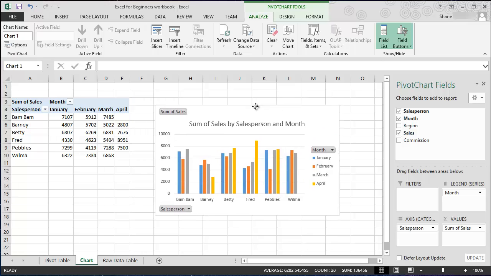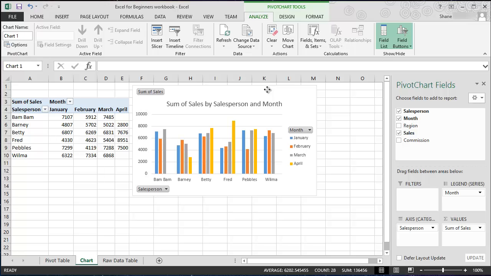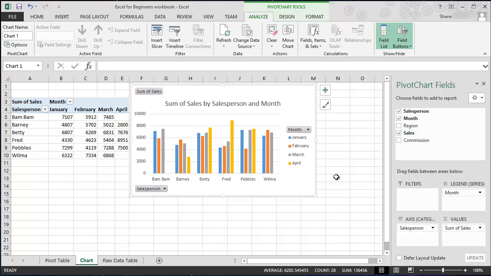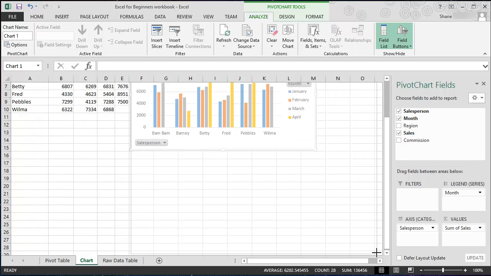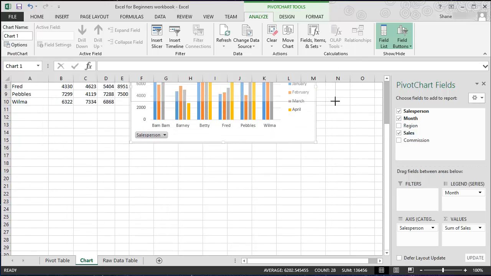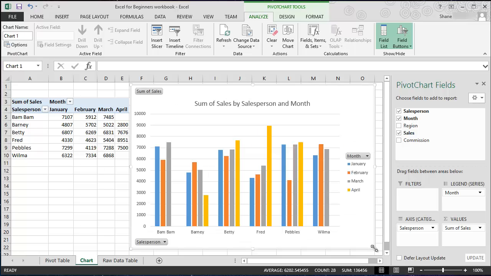I'm just going to select the chart. Notice it floats. It's an independent box that sits on top of your spreadsheet, and you can move it around wherever you want to. You can also make it bigger by grabbing one of the corner handles and dragging it out. Uh-oh, went too far. Let's go back to the top of our page here. So there we go. I want to get this maximized. Oh, there we go. That's much better.